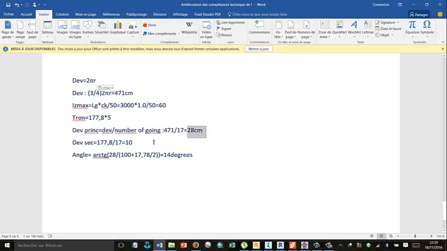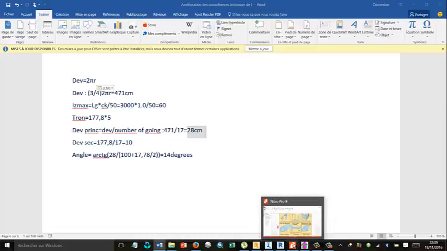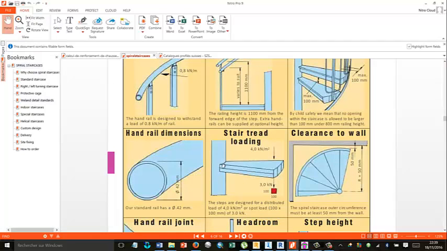You just have to take the diameter of your column profile, divided by the number of risers. Once we divide, we have 10 millimeter. It means the value here is 10 millimeter. 10 millimeter is enough for our trenches.